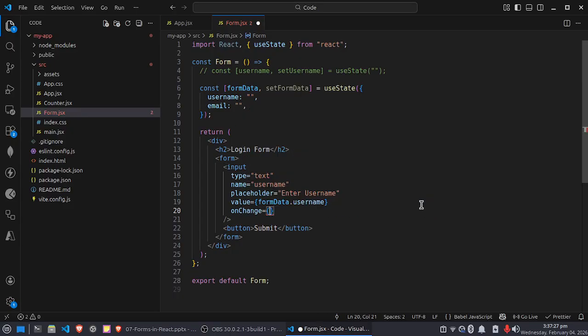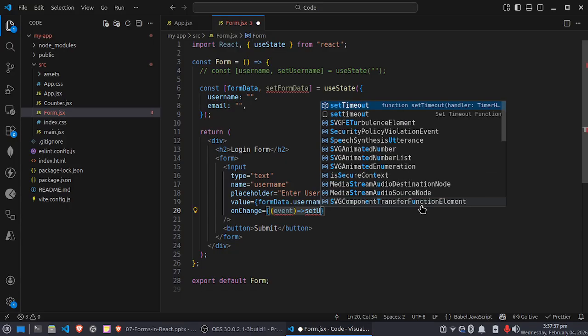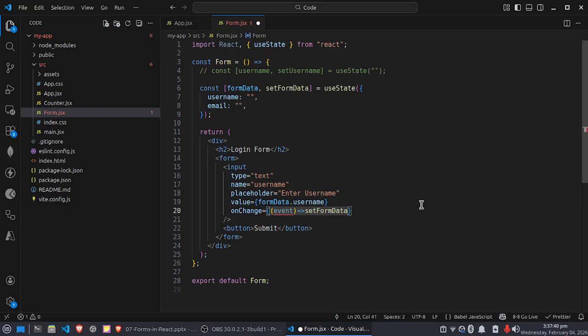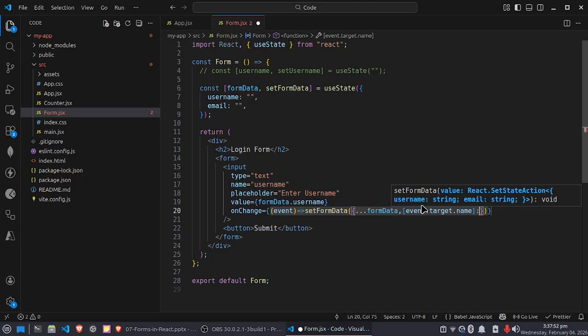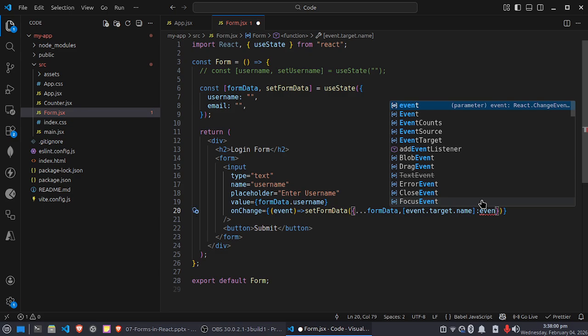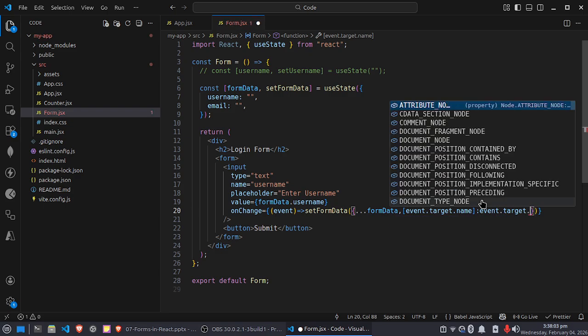On change, as usual, it takes the event. Now inside this we call setFormData. First we have to spread the formData, then give the value here: event.target.name, which is this name, username, and the value here is event.target.value.